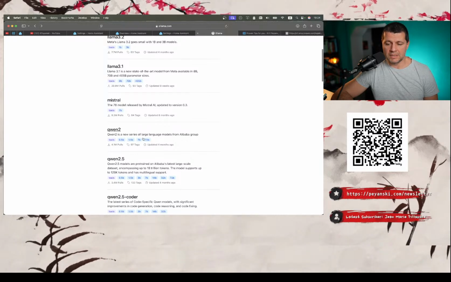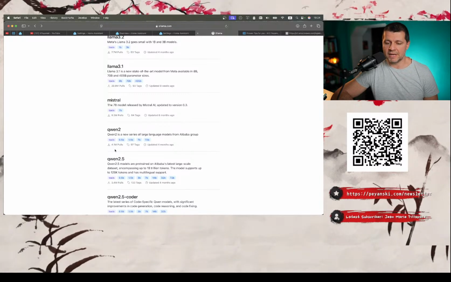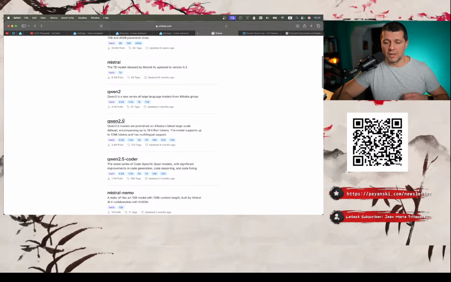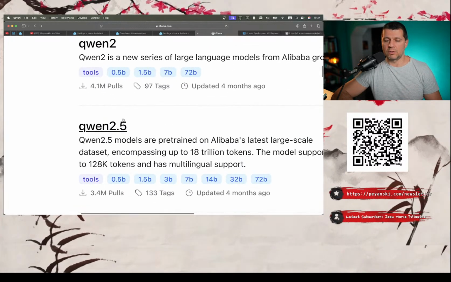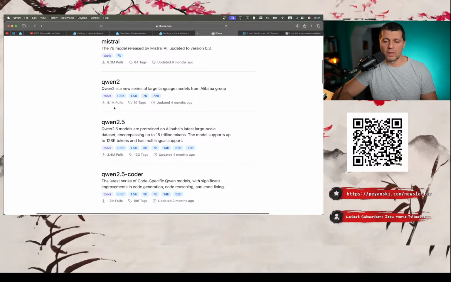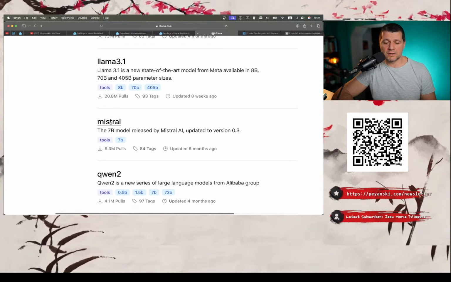Qwen is coming from Alibaba Group, the Chinese company, and has 4.1 million pulls this week or this month, or since it was added, I don't know, which is also impressive. So I wonder, can I add this Mistral or Qwen?